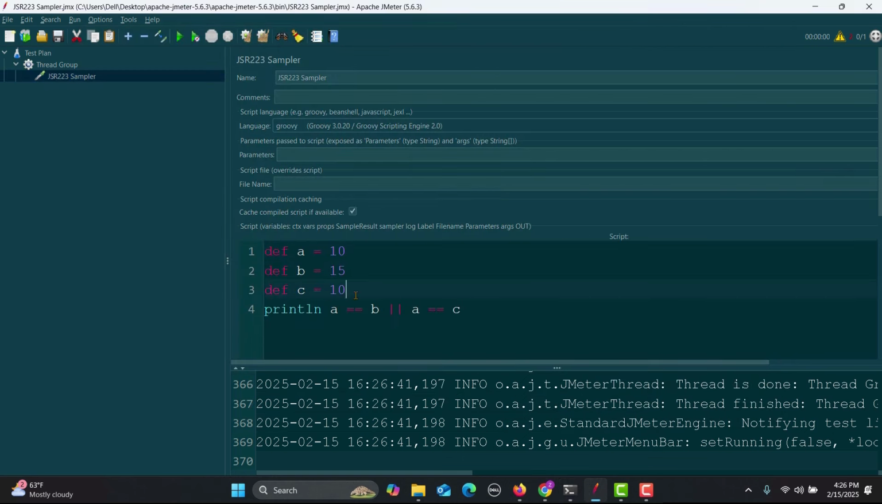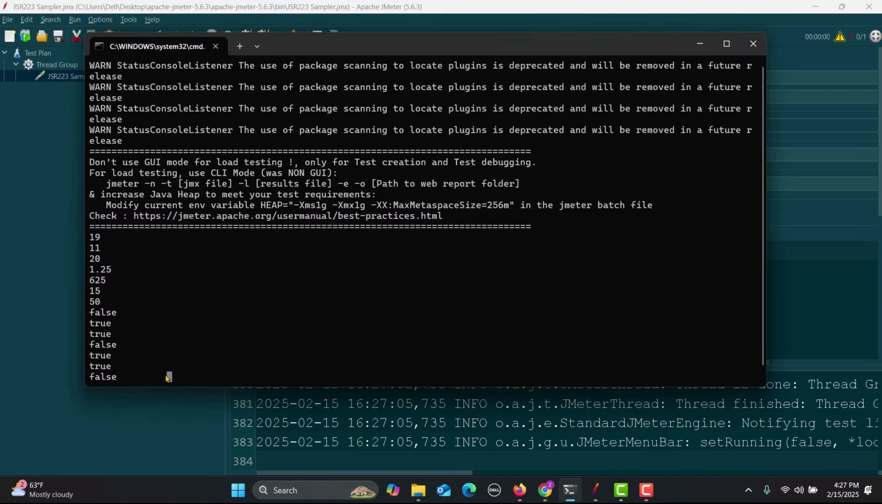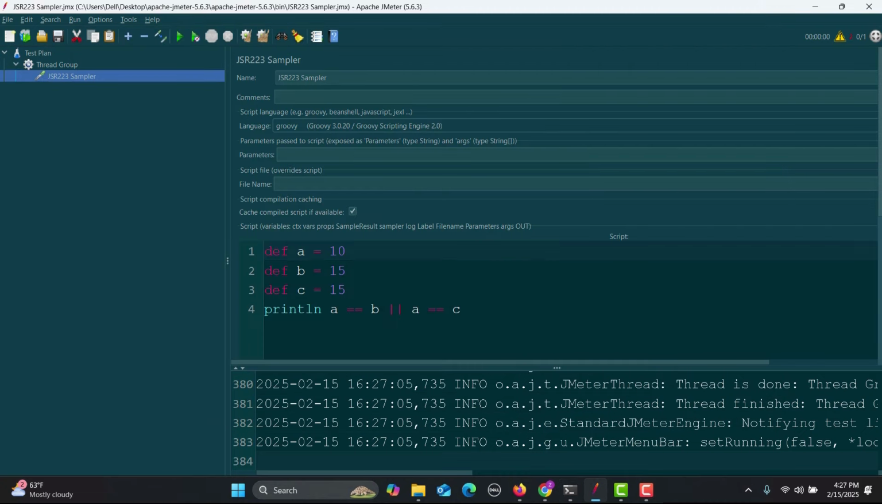So if I change the value here to 15, now A is equal to B is false, and A is equal to C is also false. Now both statements will be false. In this case only, it will return false. So if I run this one and open it, you'll see that we get false over here. So that's how you can use the logical operators.